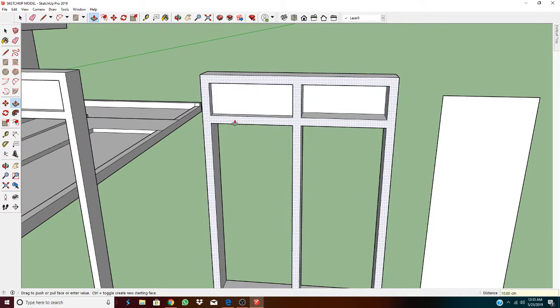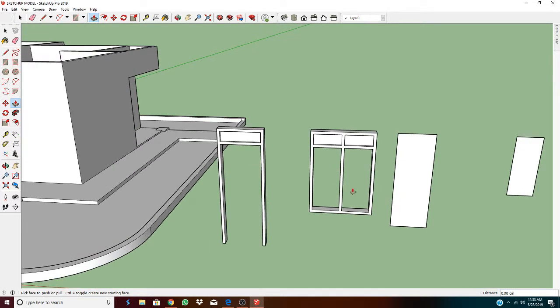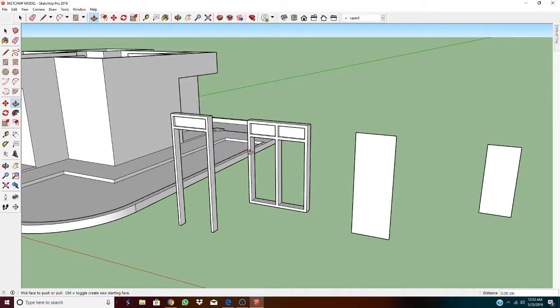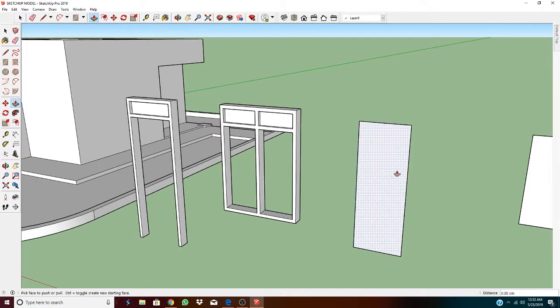And the Push/Pull tool is very smart. It understands the last activities. So if you press it and double click here, that will do the same thing. Okay, I think we are pretty much done. We understand how to do that.